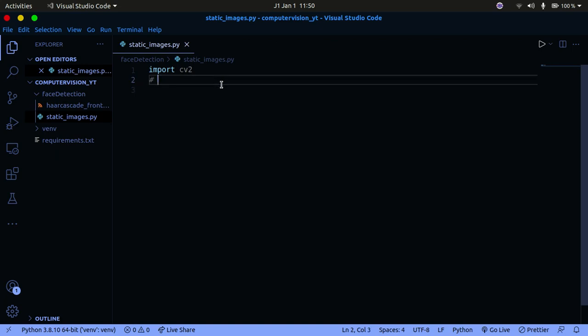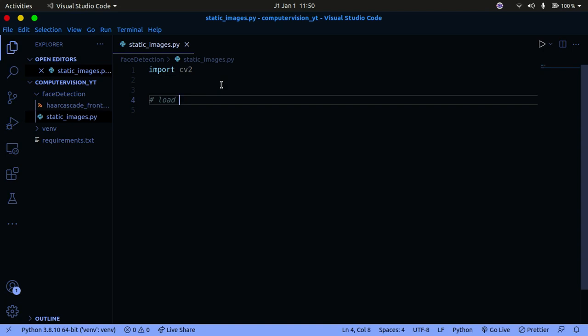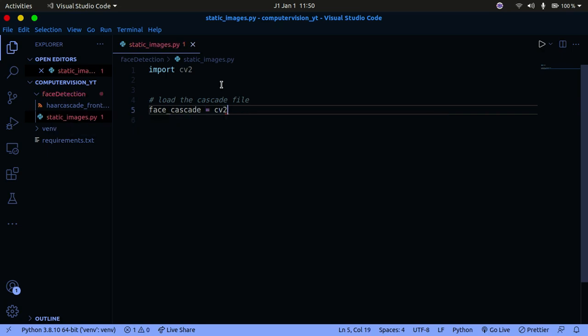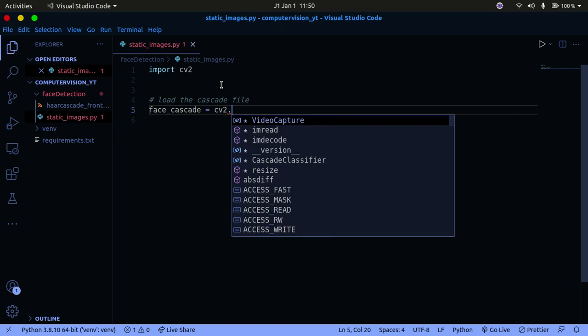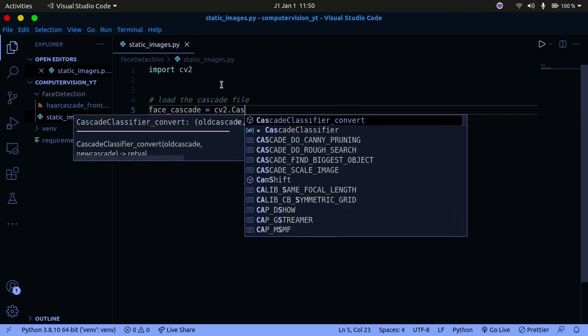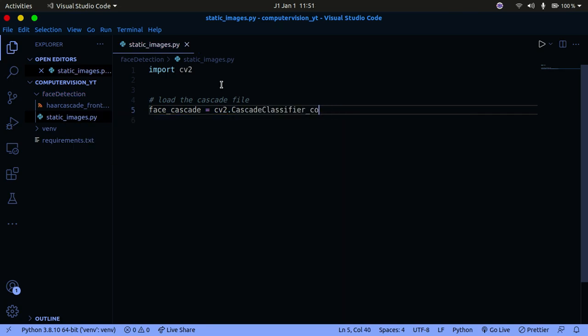The first thing we're going to do is load the cascade file. In here we're going to say face_cascade equals cv2.CascadeClassifier, just like that, not the underscore convert, just CascadeClassifier. And in here you need to provide the cascade file we want, which is the file name we just have here.